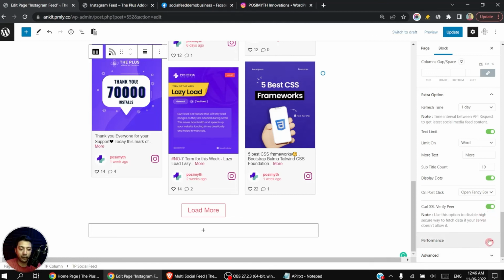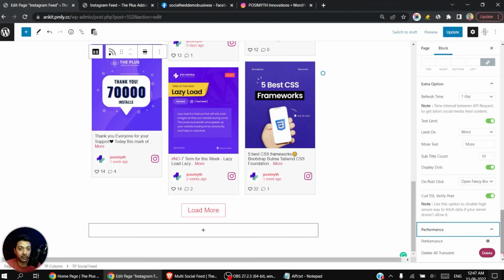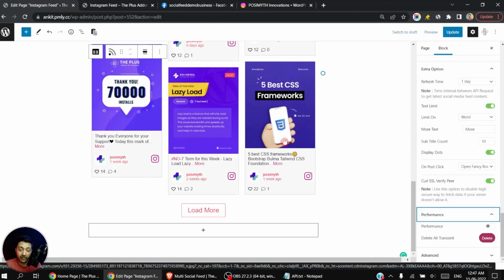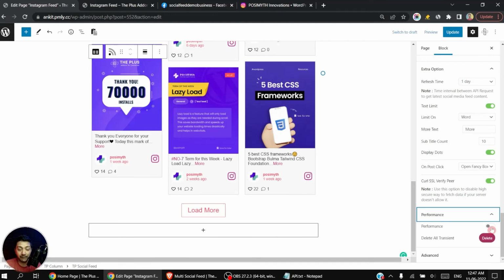After this we have performance. Now this one is the best option with this block. Whenever a visitor comes on this page, the API is going to make a request to get all the details on this page, and this can slow down your website significantly. But if you turn this performance option on, all the information that we have added here will be saved in the database in the form of a transient.